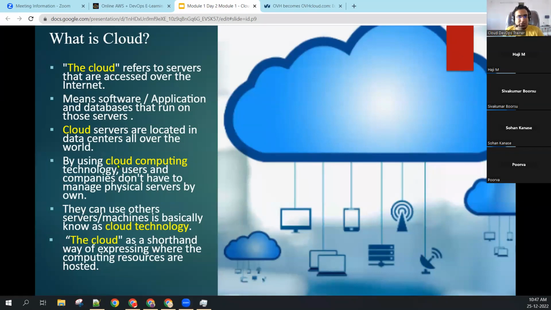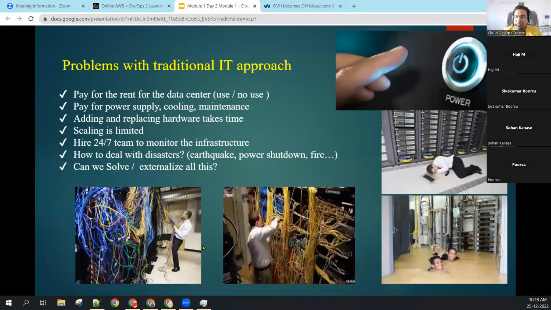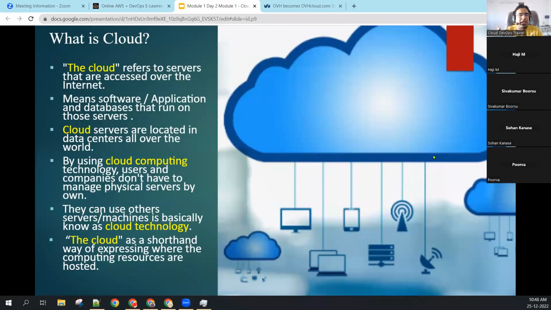Agree? How are we able to do that? By using cloud computing technology, users and companies don't have to manage their own data center. With the help of cloud computing, we don't have to manage this type of data center ourselves. You can use someone else's resources, that is known as cloud, or with the help of cloud computing technology, we can access someone's physical server and manage it. That technology or that server or machine is known as cloud computing technology. Is that okay?